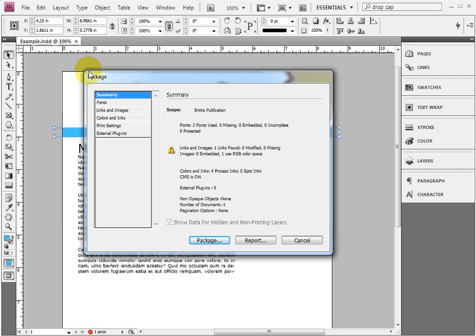We have a bunch of different options on the left here, and we have kind of a summary here. So you can see I have 2 fonts used. I'm missing 0, which is good. If I was missing 1, I'd need to find it. You can embed fonts. I prefer not to. You can have incomplete fonts where maybe you use a bold and you don't have a bold, so it may be an incomplete font. The other thing is fonts can be protected.